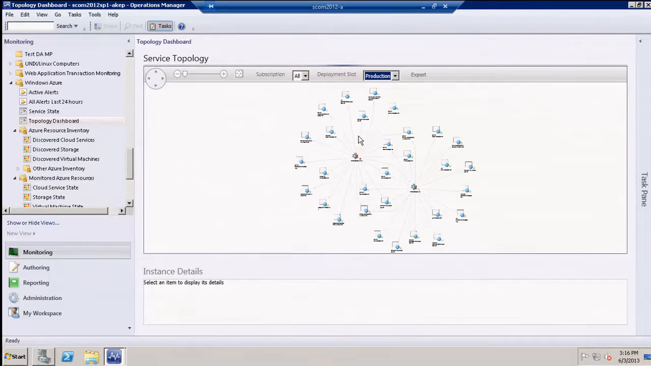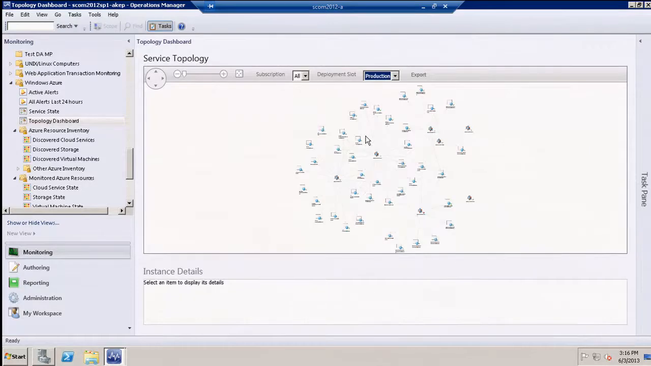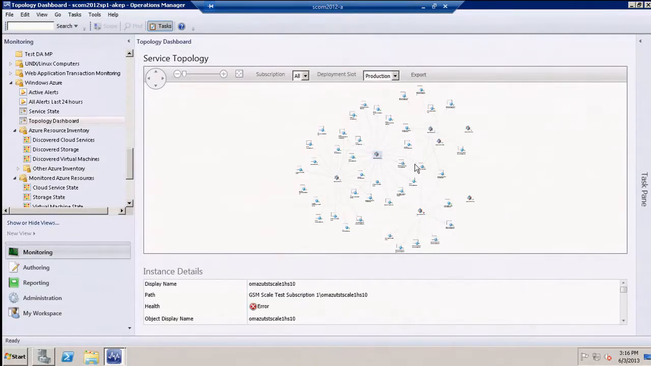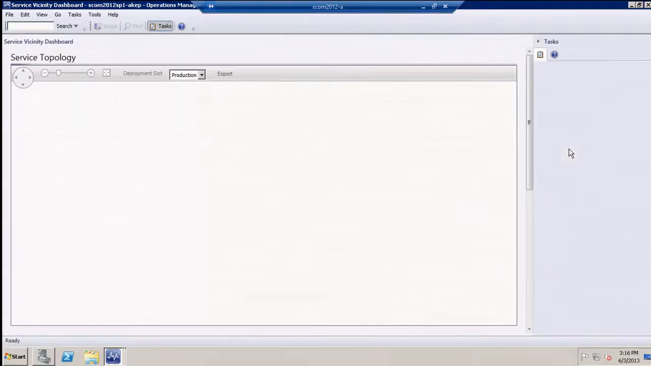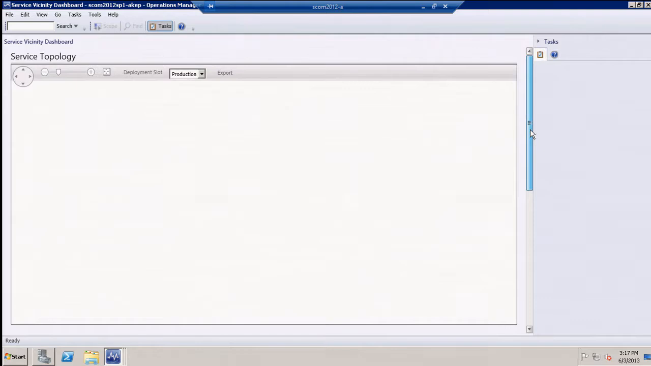So let's go to production and drill into one of these services. So we've selected this one service, and we want to see how it's doing. We've created the service vicinity dashboard, so you can drill into this one service and see its relationship with others and what the health of those connections are. So now we've selected the service topology dashboard. And it's going to load.